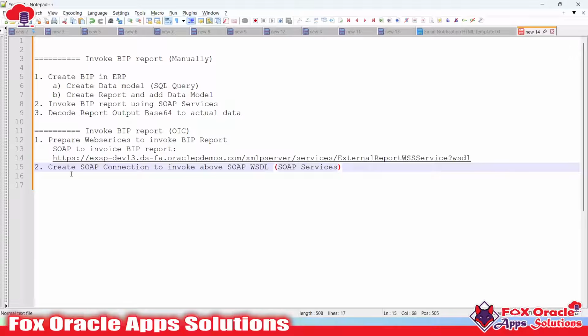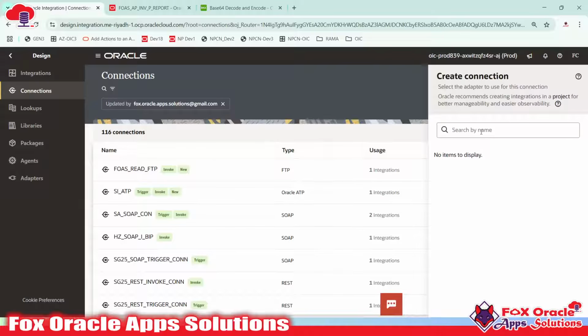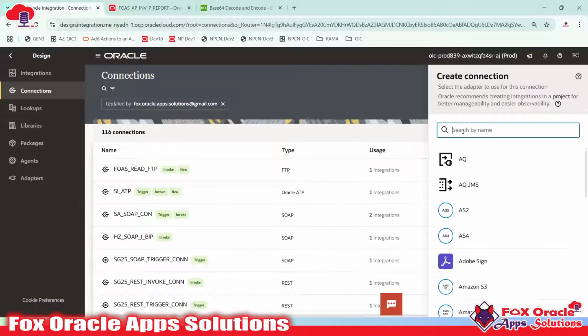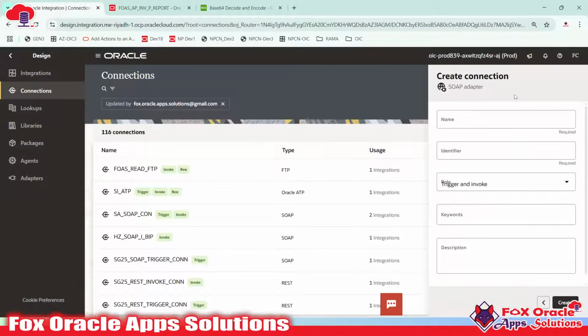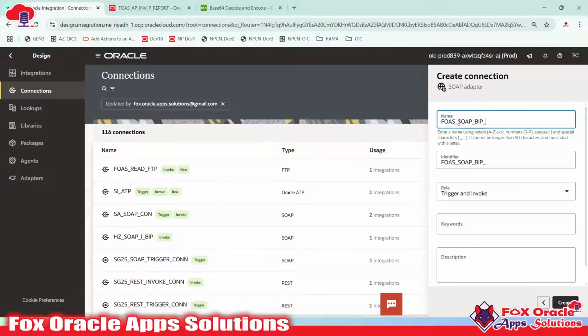So now for this step, let's create the connections. To create the connections, we just have to navigate to the connections page, and here we have to create. So I'm just going to create a connection here now. While creating, we have to select the adapter for which these connections will be. This connection will be for SOAP, so that it can execute the SOAP services. So I will select SOAP, and now you can see the create connection dialog having the SOAP adapter. Now I have to give the name. So I will give the name as FOS underscore SOAP BIP invoke.